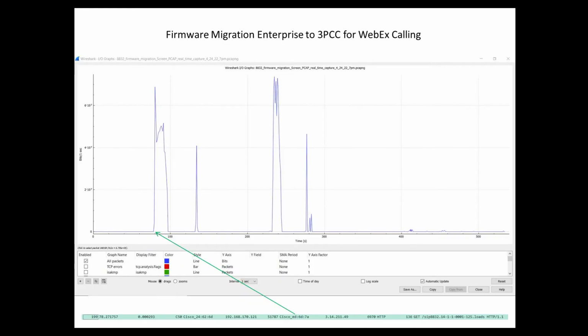Okay, we're going to go ahead and take a look at the Wireshark of the phone we just firmware migrated from enterprise firmware over to MPP firmware. We're going to take a look at the I/O graph of the Wireshark capture of the phone migration. So there's two main parts here. The first part right here is the phone being bumped up to 14.1(1).